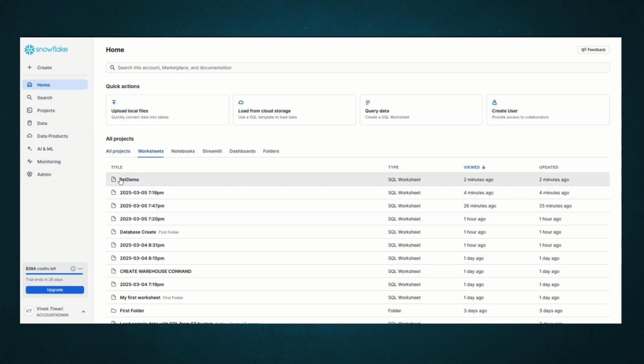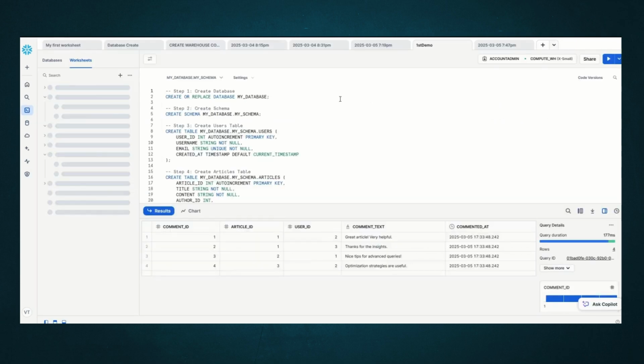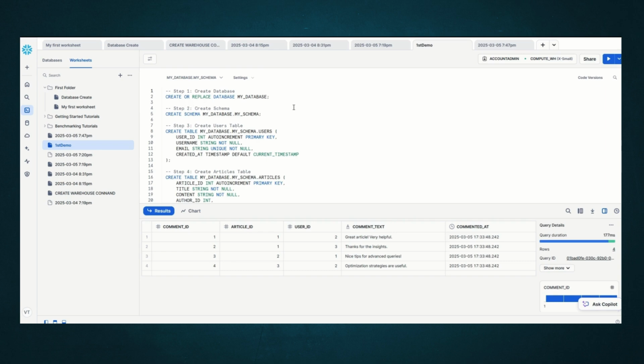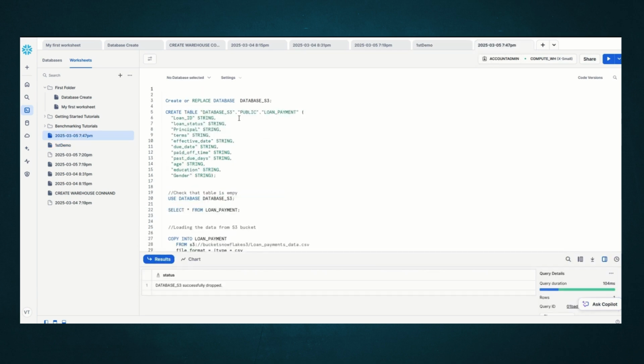So this demo we already know. We already went through this demo. Now moving to the second option. I'm just creating one more database here. So create or replace the database.